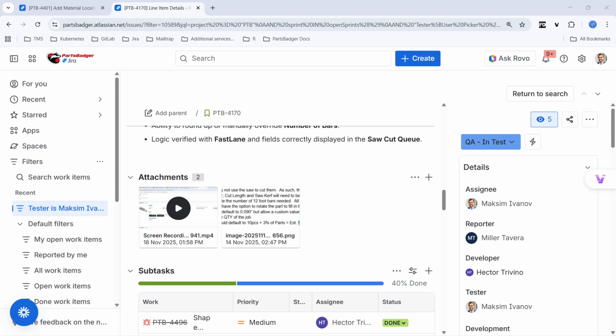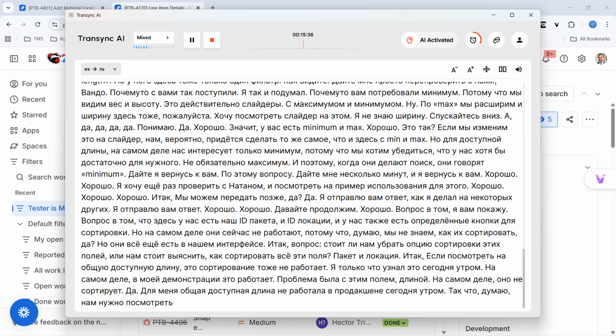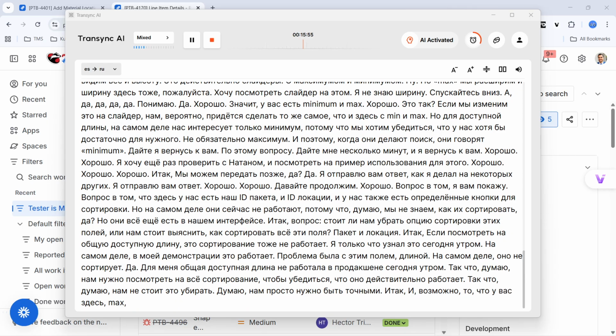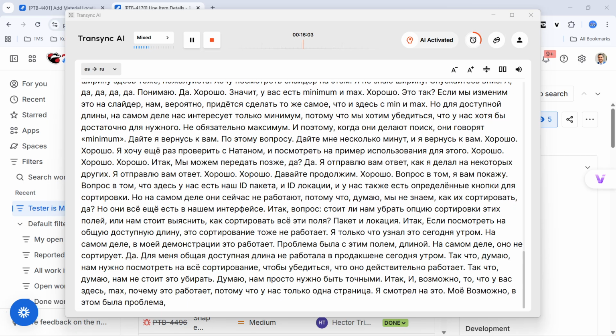Yeah, for me, total available length wasn't working in production this morning. So I think we have to take a look at all the sorting just to make sure that it's actually working. So I don't think we should remove it. I think they just have to be correct. And maybe what you have here, Max, is working because you only have one page. I was looking at the inventory where we have the pages, and maybe that was the issue that I was seeing in production.